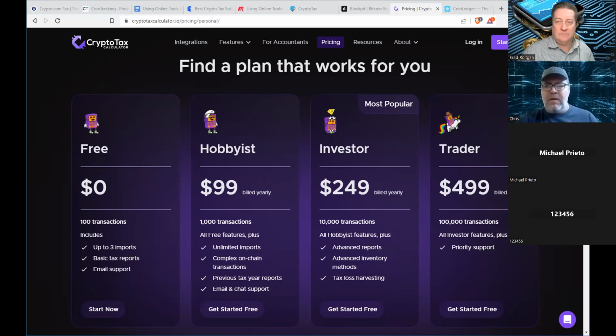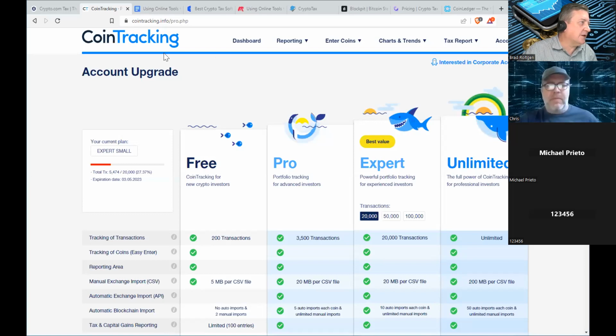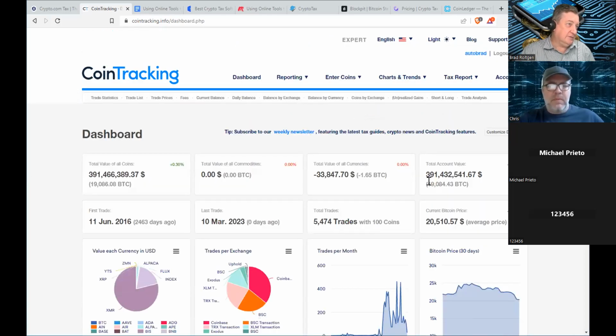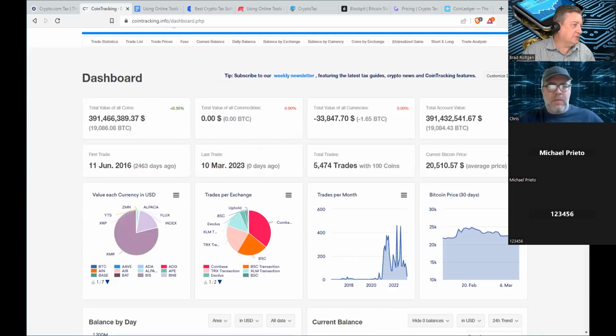Yeah, and those two comments, let me just show you one thing before I unshare. CoinTracking offers something that might be interesting for beginners, that you can use without even paying anything: it has this dashboard of all of your coins.